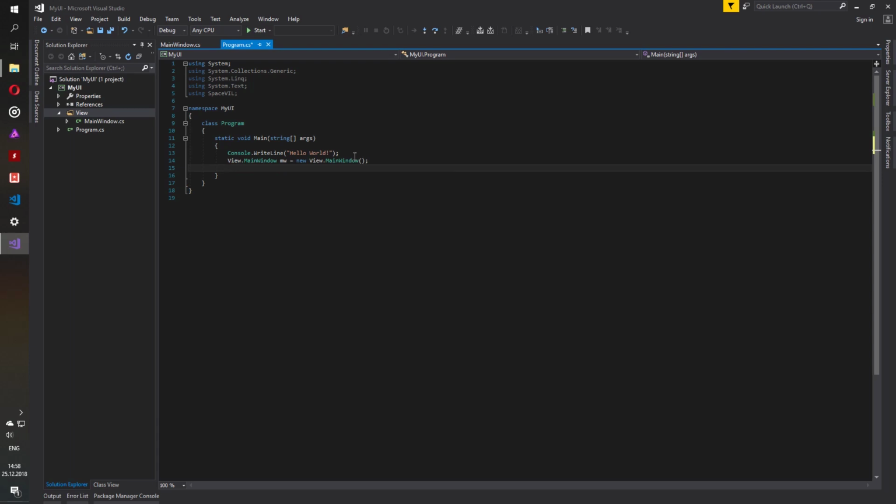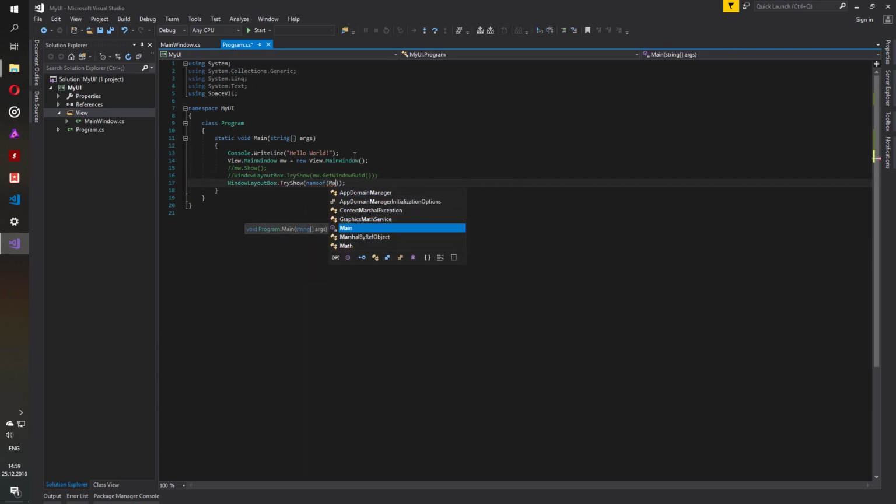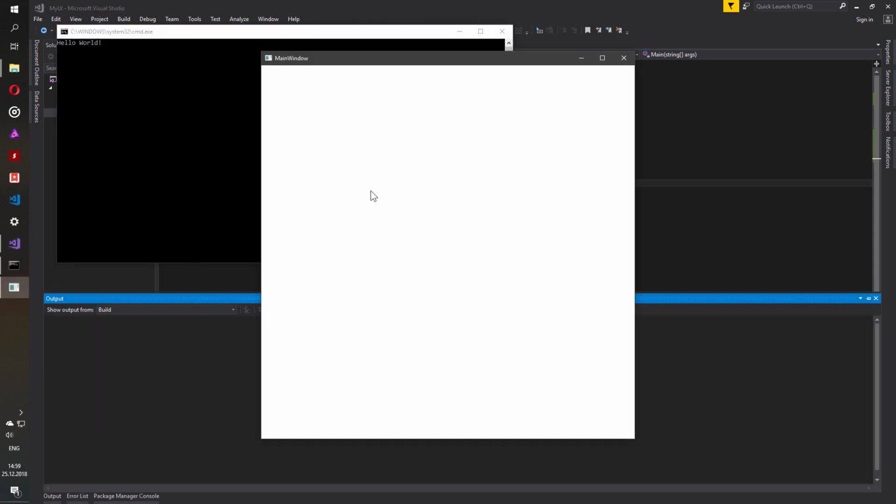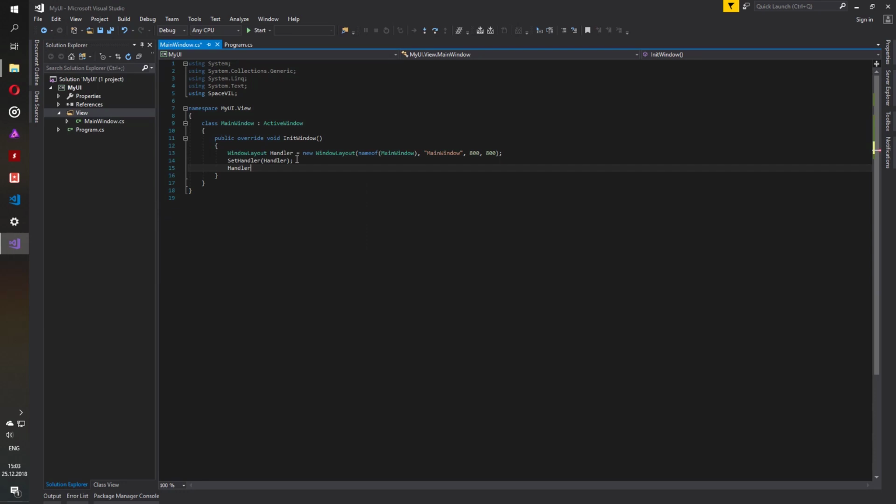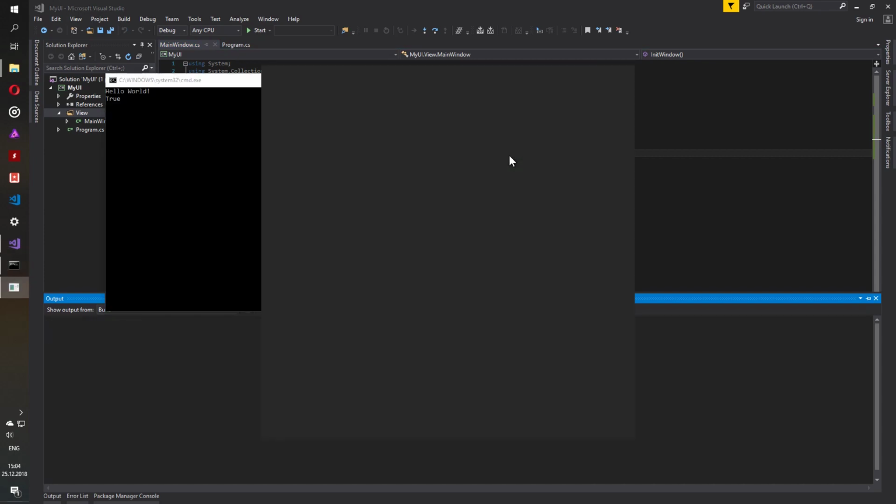Now we want to show our window. We have two ways to do this. The simplest is using the show method of the active window class. The other way is using the method tryShow from the special class Windows Layout Box. This method tries to show the window if it exists. The method argument is the window GUID or the window name. The last argument of the window layout constructor marks if the native operating system title bar will be shown.